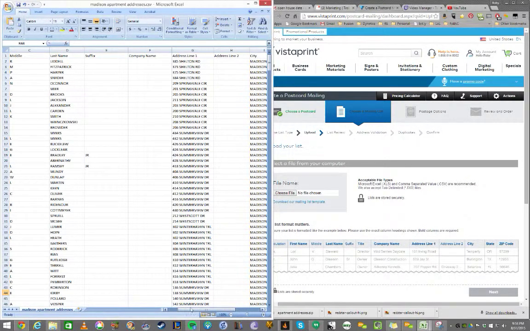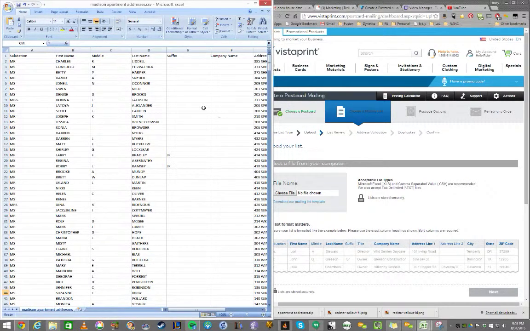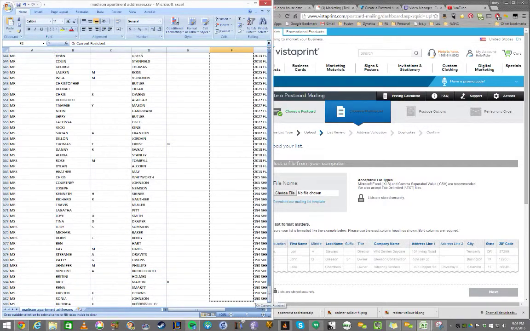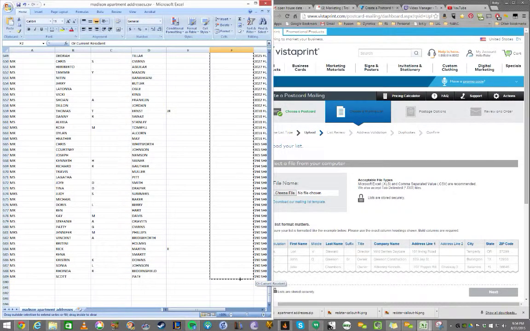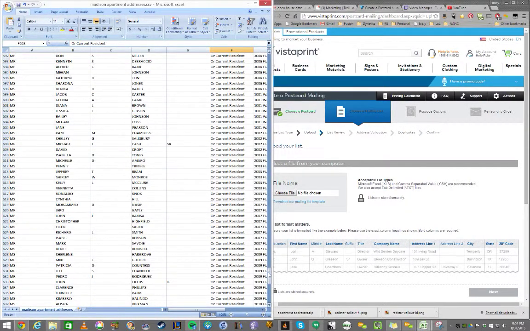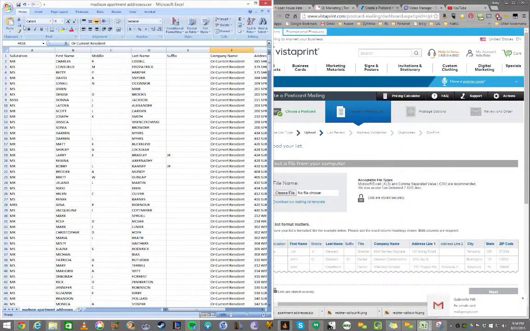Now what you could do is you can come in and on the last name, and you have the first name, last name, you could add in for the company name that it wants. You could put "or current resident," and then you want to grab that, make sure that goes all the way down. This just helps us out if somebody is living there that's not the same name, then that'll pop up. And we'll see an example of this later.